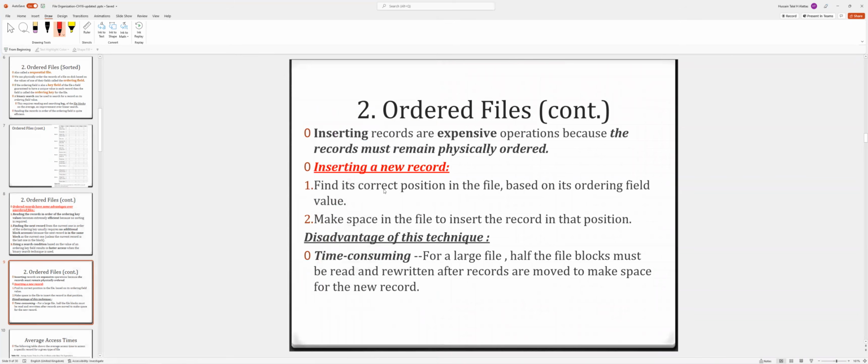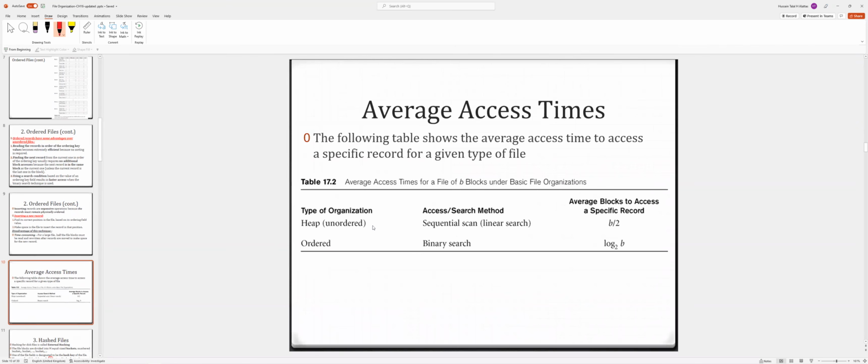So find its correct position in the file based on its ordering field value, and make space in the file to insert the record in that position. The disadvantage is that it is time consuming, as I said. For a large file, half of the file blocks must be read and rewritten after records are moved to make space for the new record.